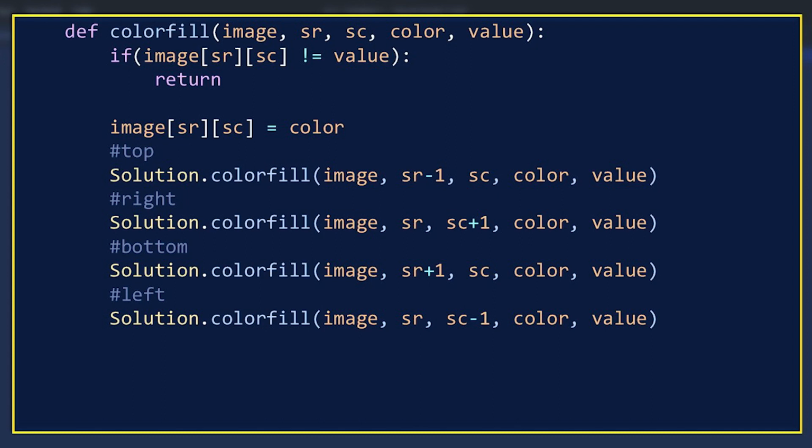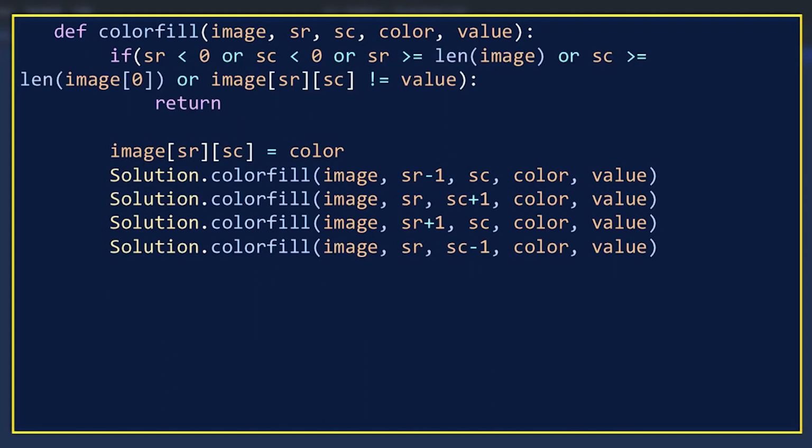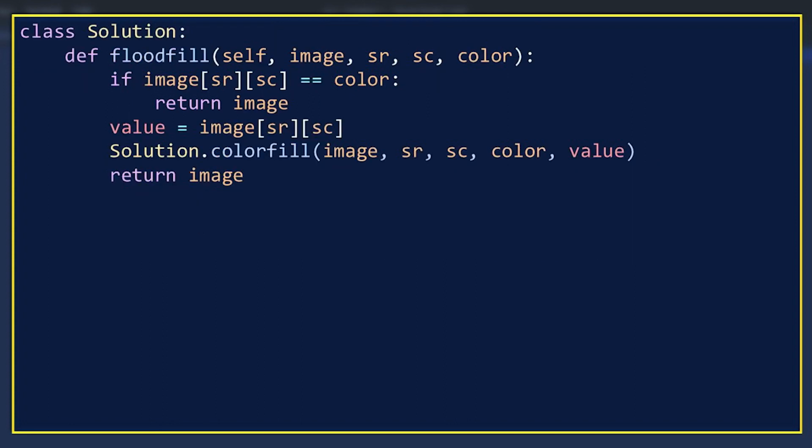We first check if the selected row is less than 0, which means we are out of the index. There are 4 conditions when we can go out of bounds. First, if SR or SC becomes less than 0, the next, SR is greater than or equal to the length of the array. The last one is SC if it is greater than or equal to the length of the array inside the image, meaning the length of the column. We keep doing this till we find no neighbors whose value is 32. In our main function, we just return the image.